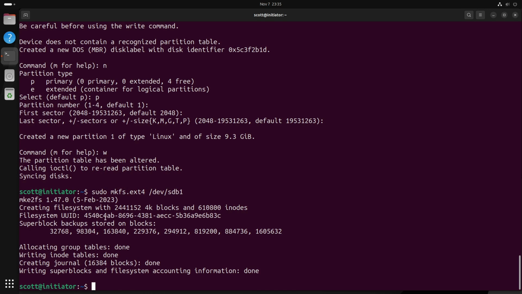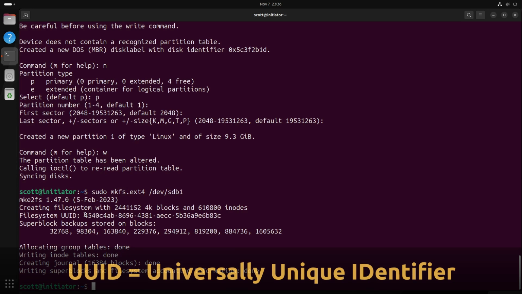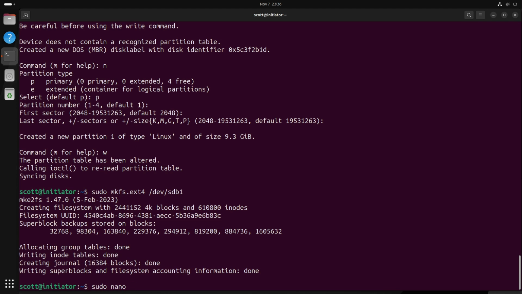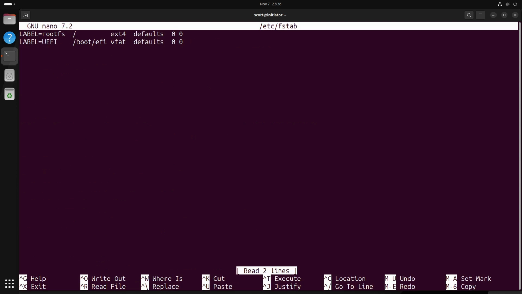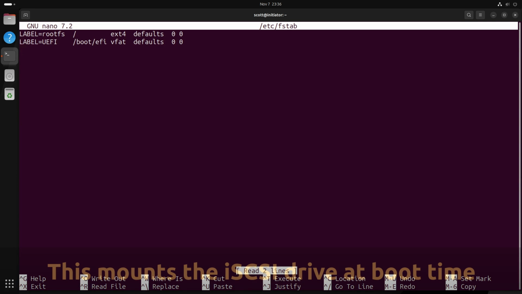Now we want to take note of this file system UUID, because we're going to need it to mount it in the file systems table. So assuming you made a copy of that, we're going to do a sudo nano on /etc/fstab, which is the file systems table that is used to mount the disk when the system boots.